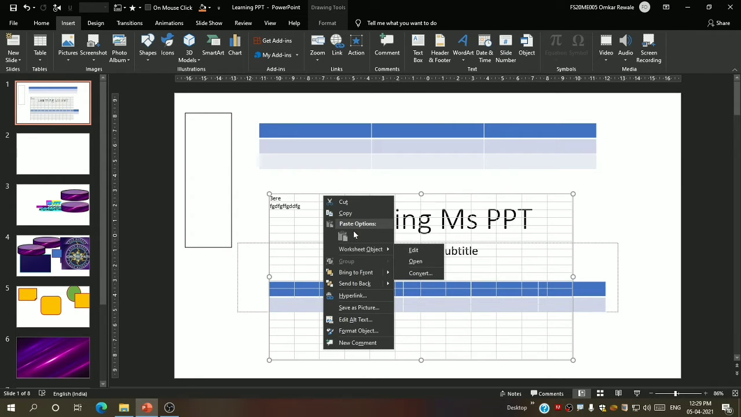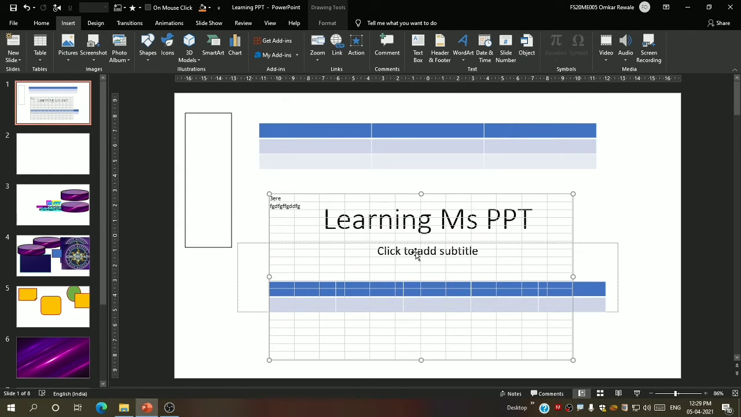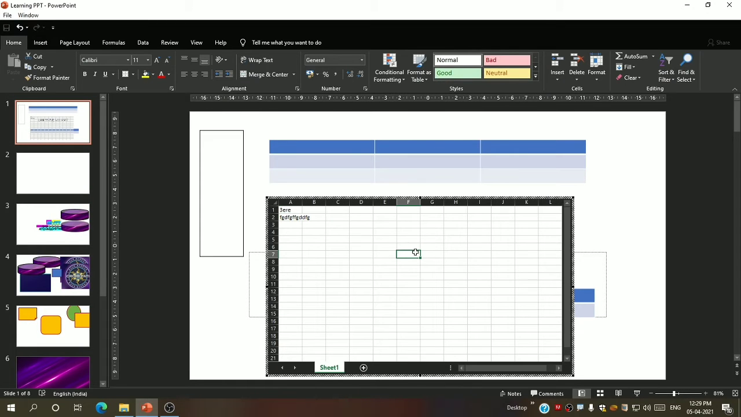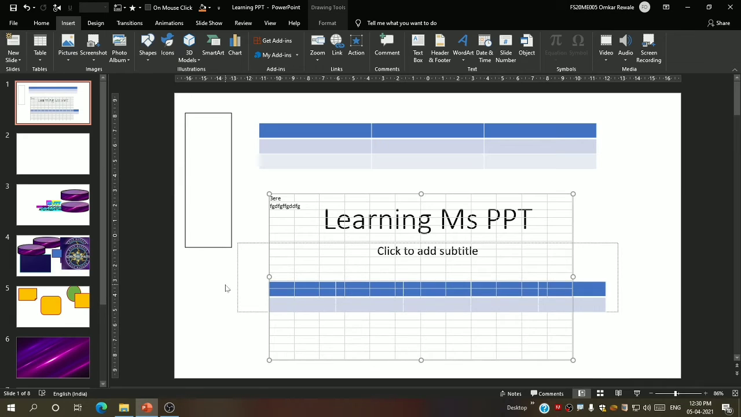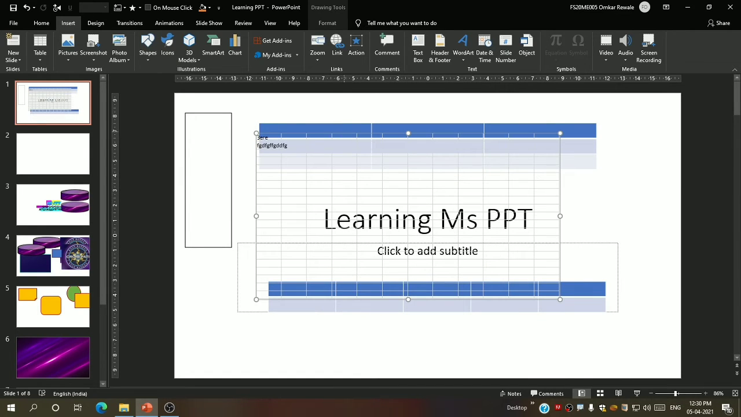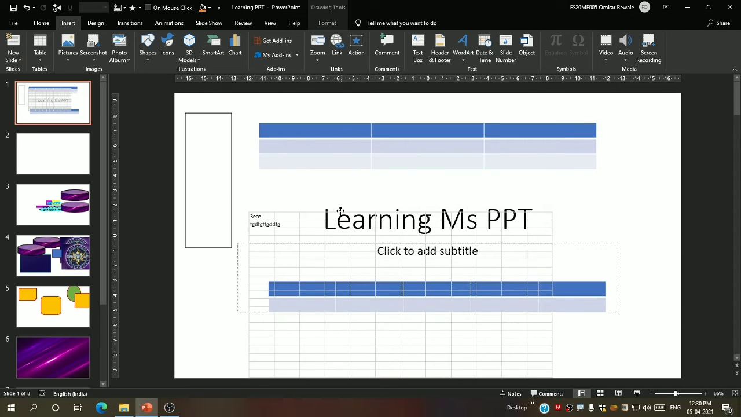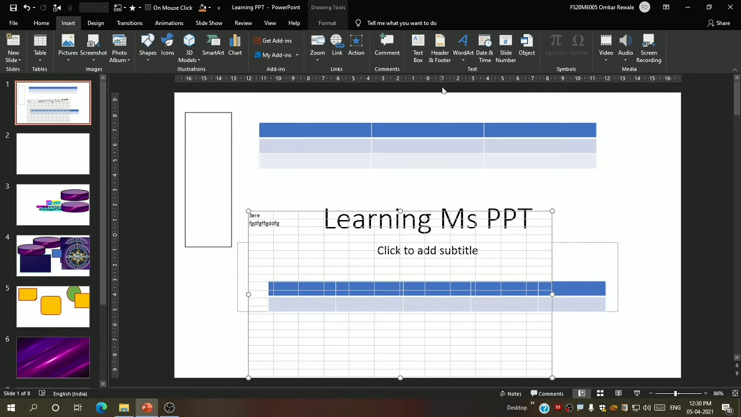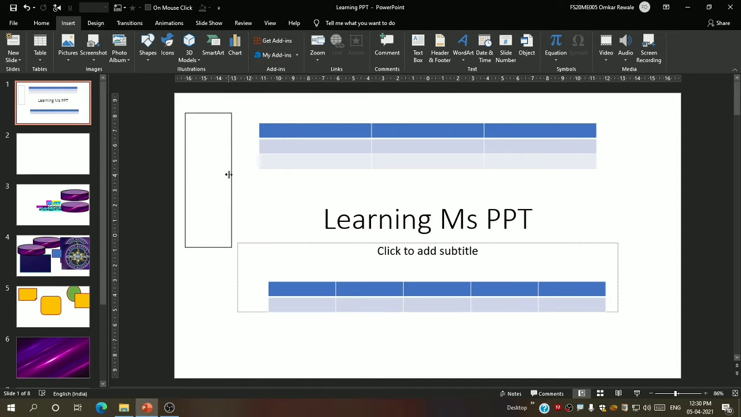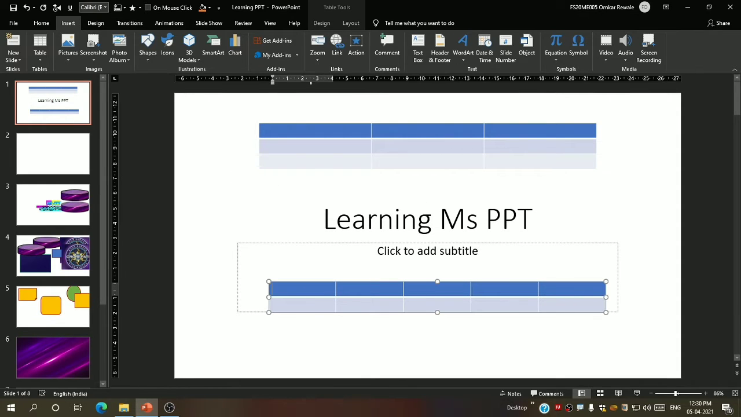Now there are many options. For example, I right click on this sheet and now I can also edit it, or also I can open that. Once you click outside of the slide, its formatting values go and it appears this way. Okay, so this was all about table. Let me remove this spreadsheet, this and this.